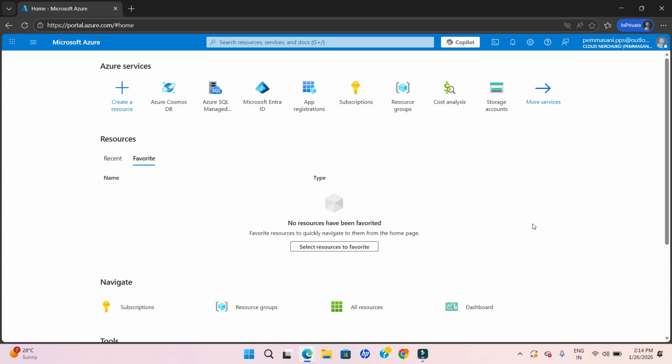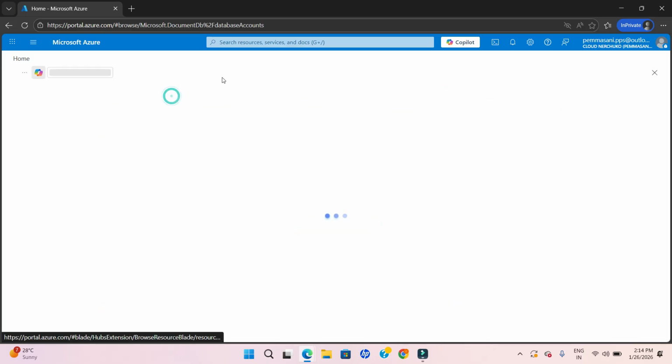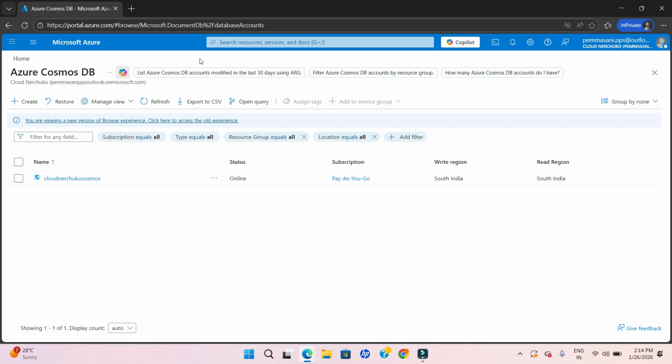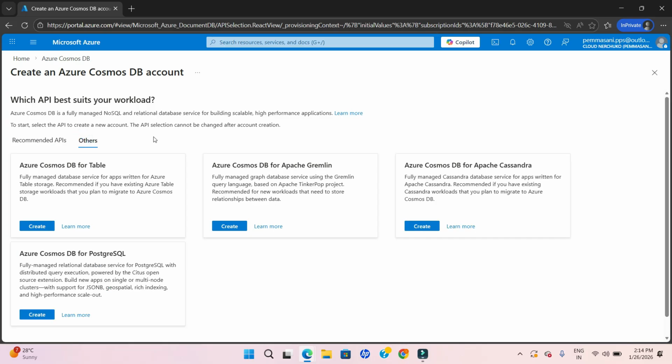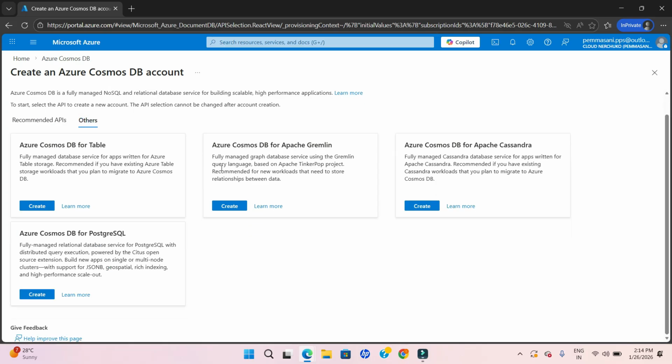In this video, you will learn how to create Azure Cosmos DB for graph database using Apache Gremlin. So sign into your Azure Portal and then click on Azure Cosmos DB under Azure Services, and then next click on Create and click on Others. So on this portal, choose Azure Cosmos DB for Gremlin. So click on the Create button.